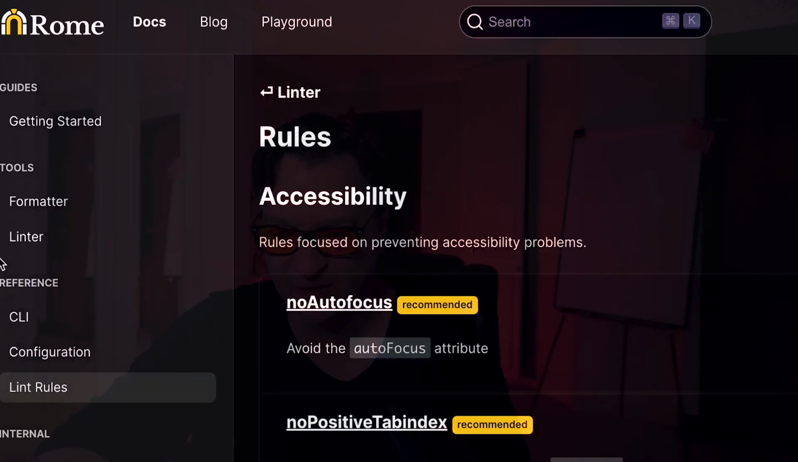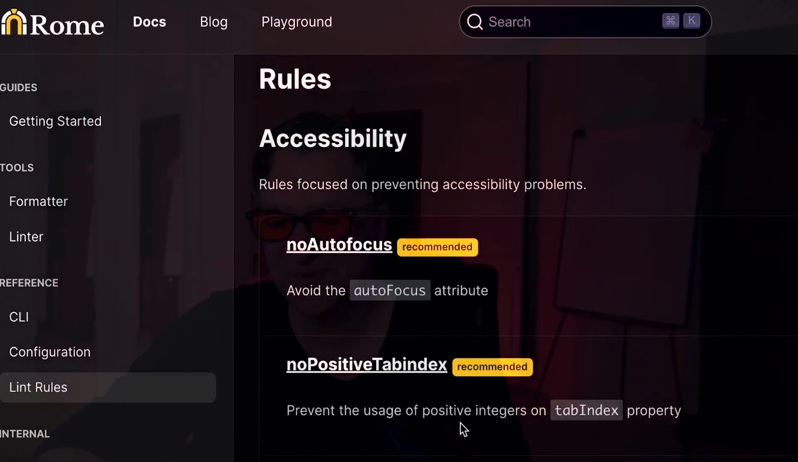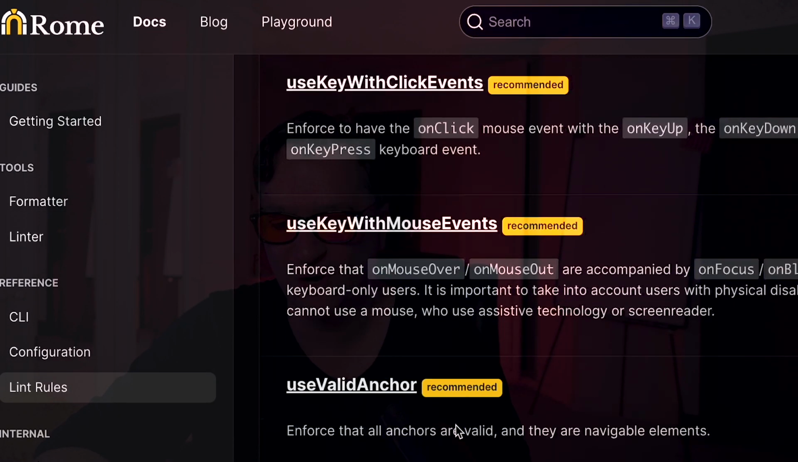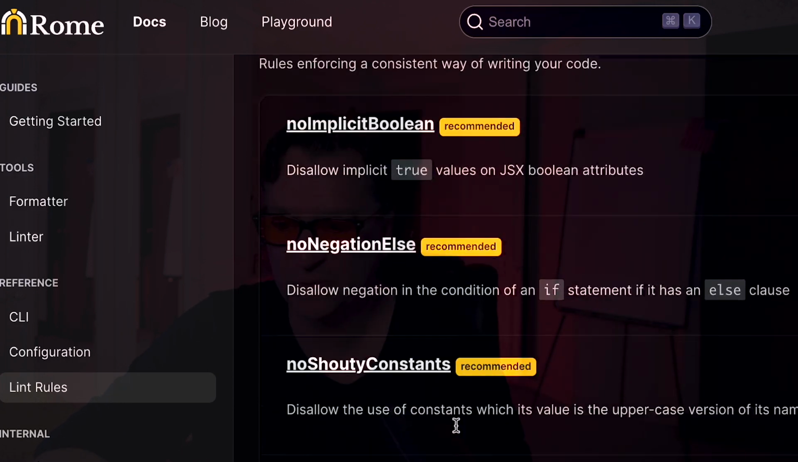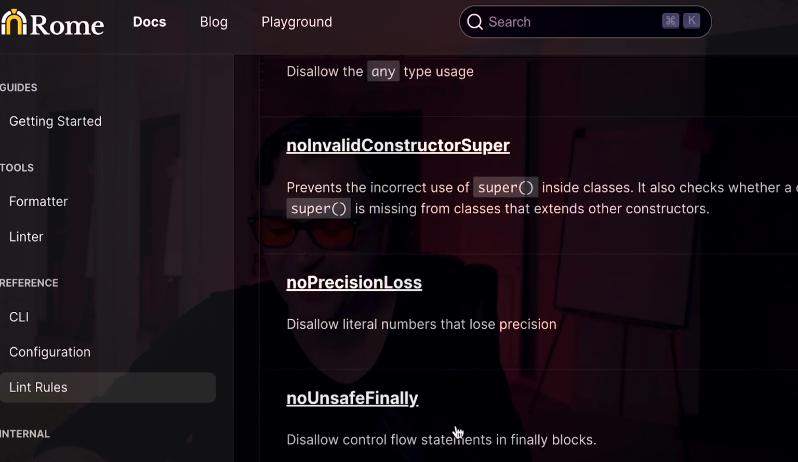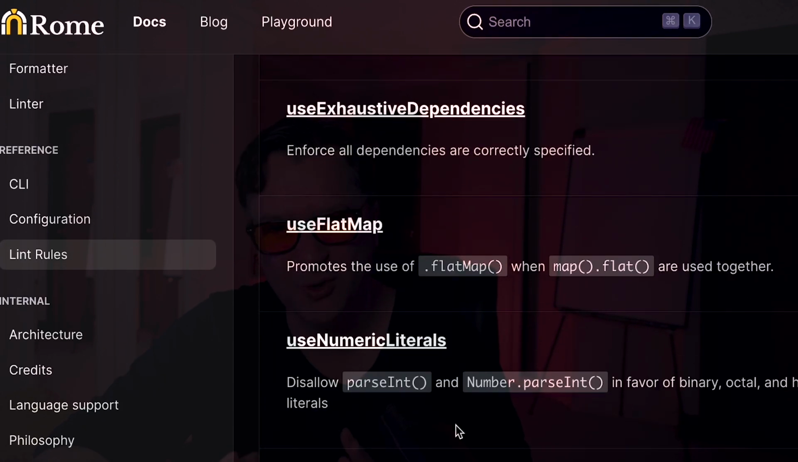If we click on lint rules, it gives you a big list of all the lint rules that you've got out of the box. There's quite a lot there, so feel free to go through that in your own time. And then I think it's all extendable as well, so if you want to create your own rules, you can do that. And of course, if they're good rules, then go contribute back into their GitHub, right? It's an open source project after all. So anyway, I think it's pretty good.